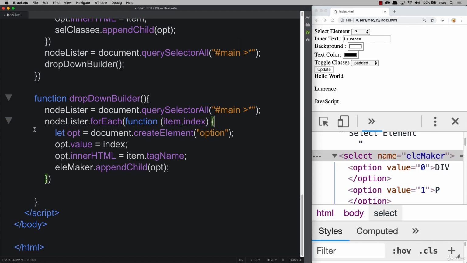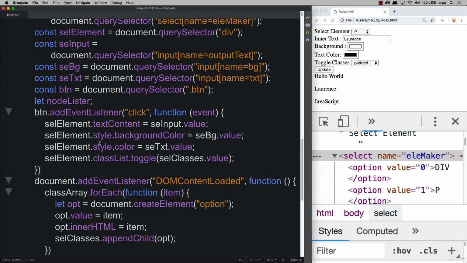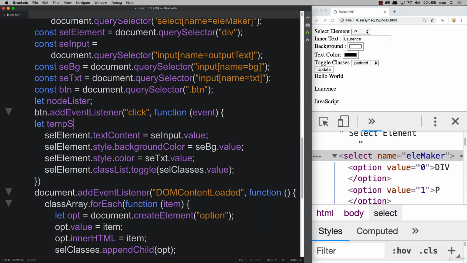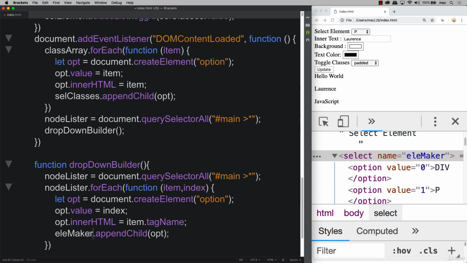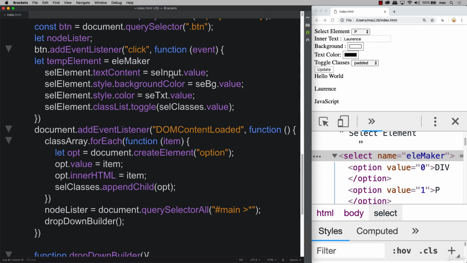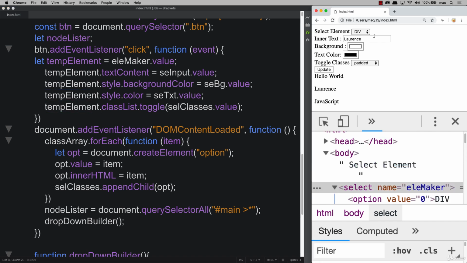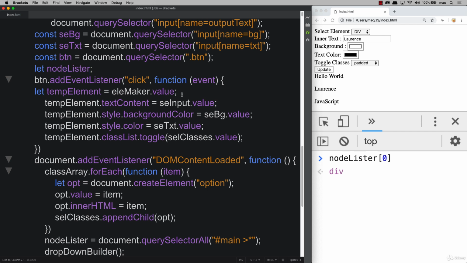So that means that we can take those values, and as we pass them in, we can update whatever the selected element is. So let's call it temp. And this is going to be whatever the value of lmaker is, so whatever the current value is, and this is going to return back that index value. So that's getting those values from the HTML. And instead of select element, we can update the element to temp element and do a refresh. So within the node lister, this is returning back an index value, and we need to reference that value from the node list. So let's try that out.